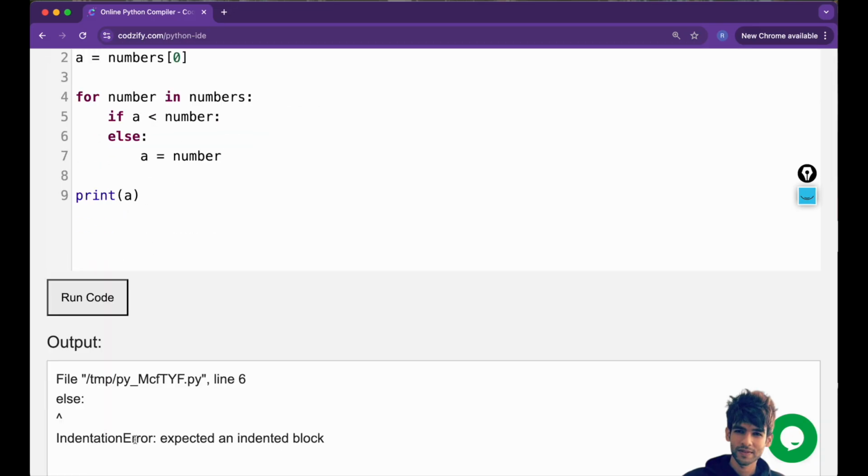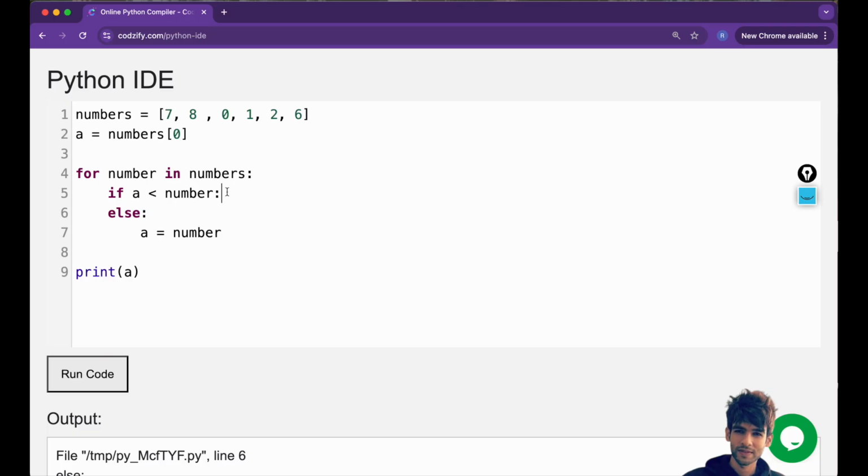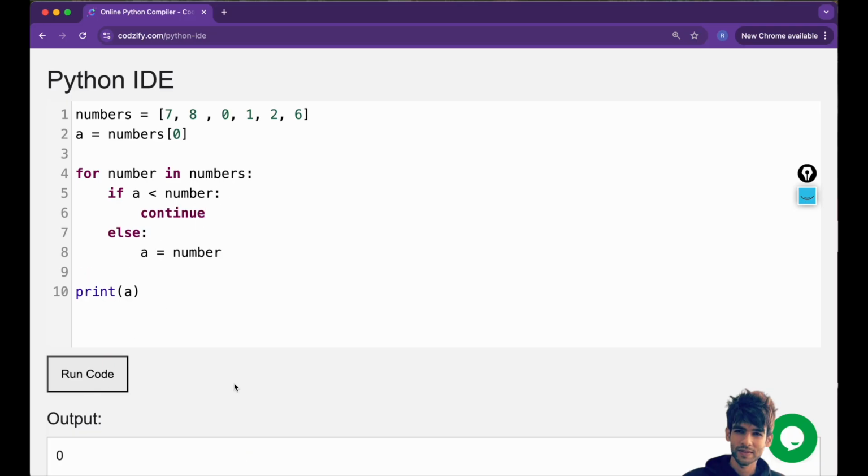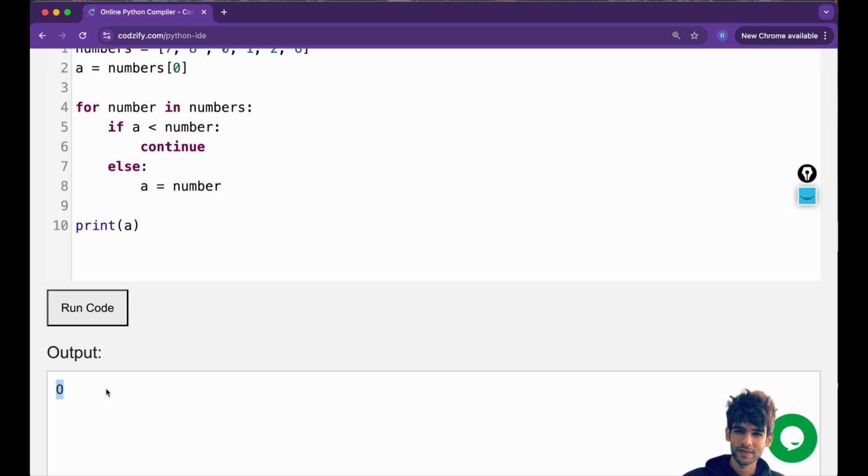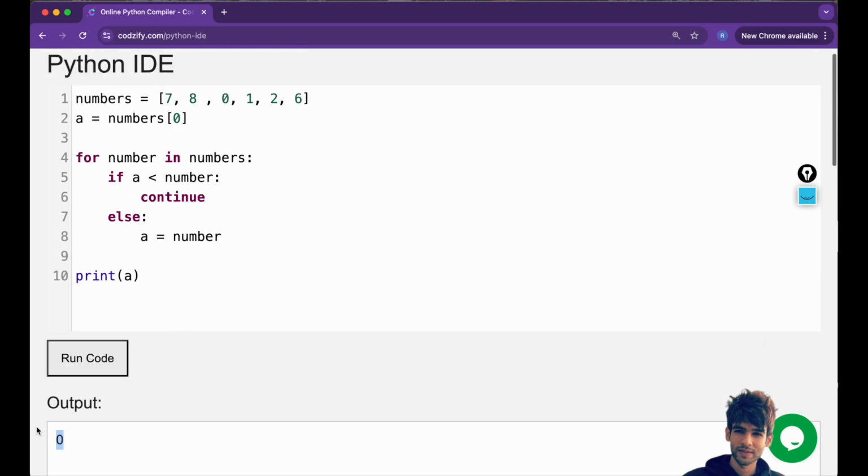You can see an indentation error. Why? Because we haven't given anything here. I will write continue, and this will become 0. So here the output which is coming is correct. That means the smallest number. If you want to find the greater number, then I will give the greater-than sign here and this will return 8. So that's simple, this is the program.